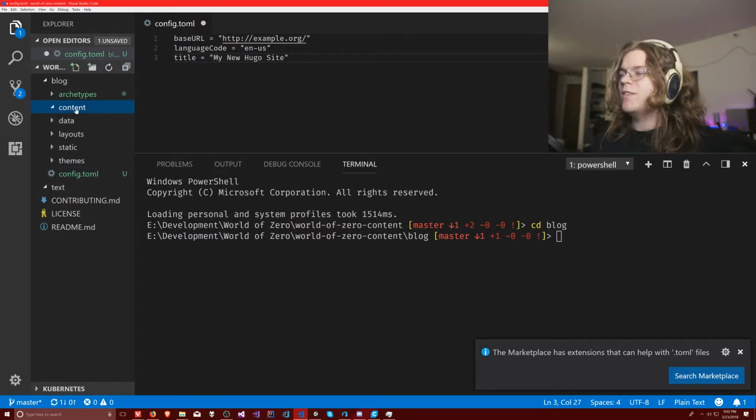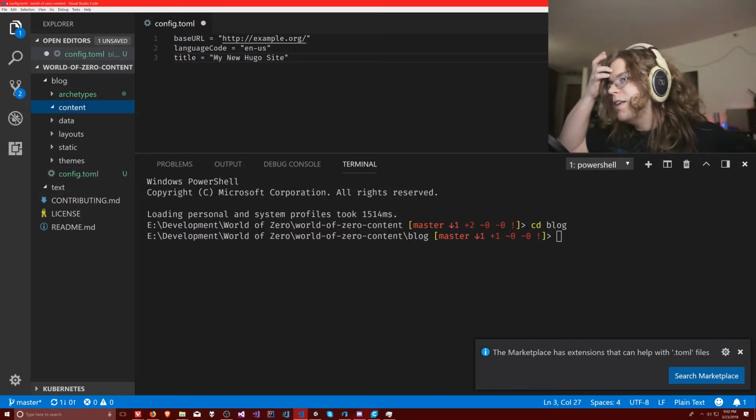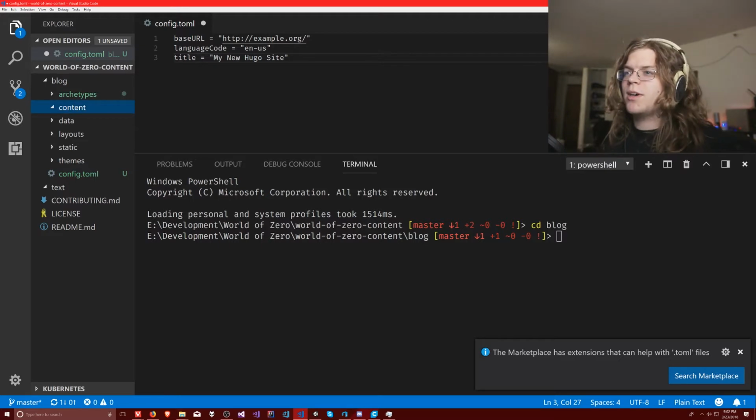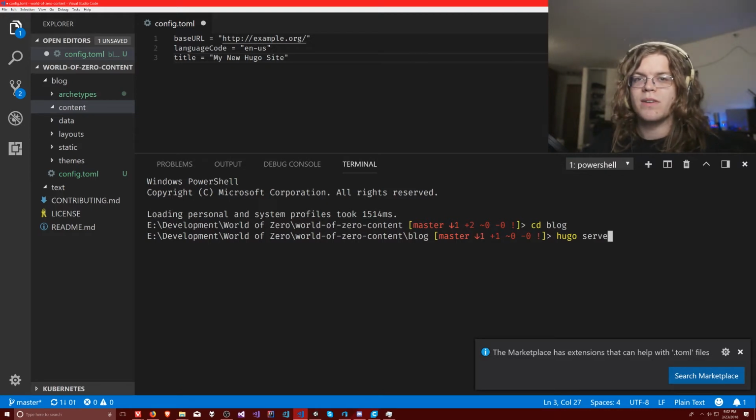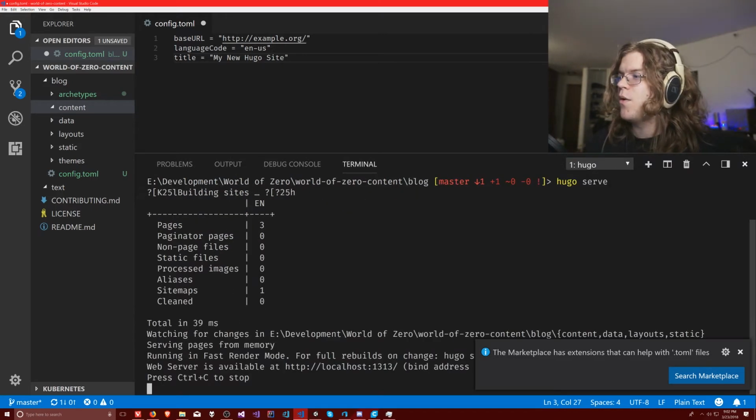Most of the important stuff is going to be in this content folder. And so that's where we're going to be doing most of our work. But before we do any of that, we're just going to start our website. So to do that, there's a Hugo serve. And that's actually going to serve your website.